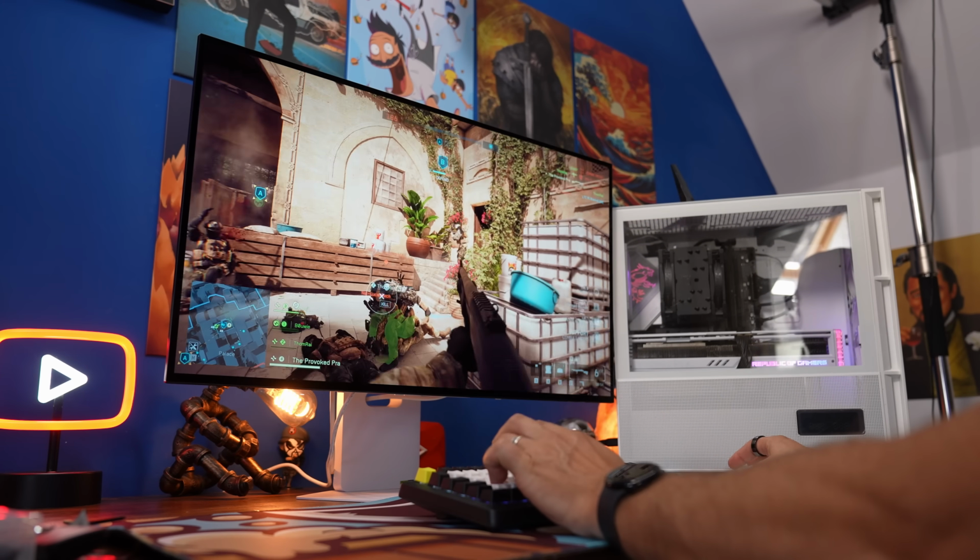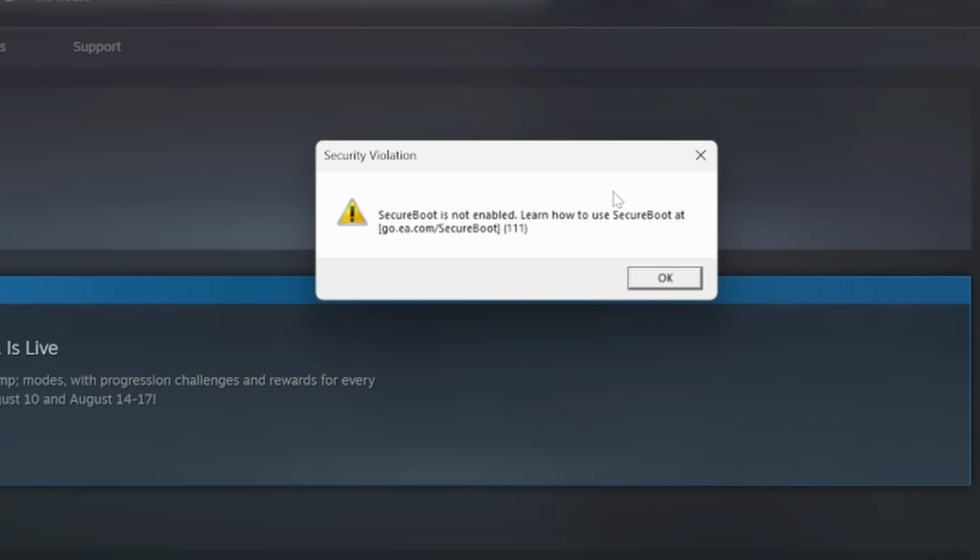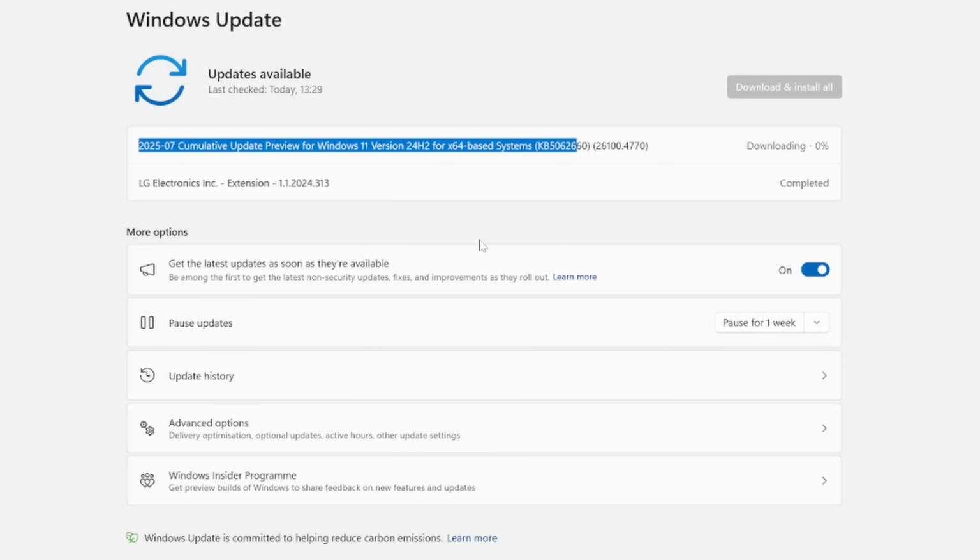If you're trying to play Battlefield 6 or any of the other Battlefield games and you find that when you launch a game you get an issue where it says secure boot is not enabled, then don't worry, I'm going to show you the fix. First of all, we need to make sure that Windows is updated, and then there are a few other steps.